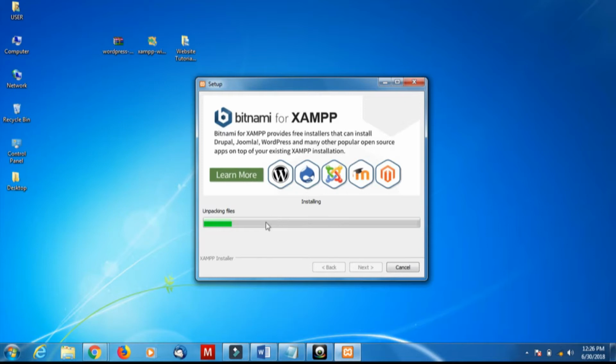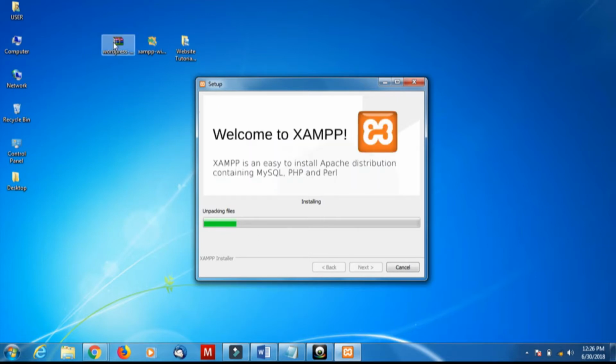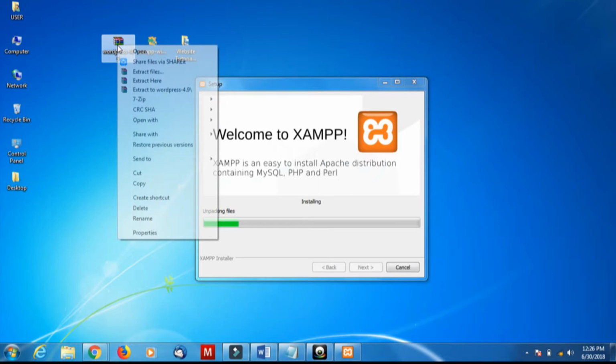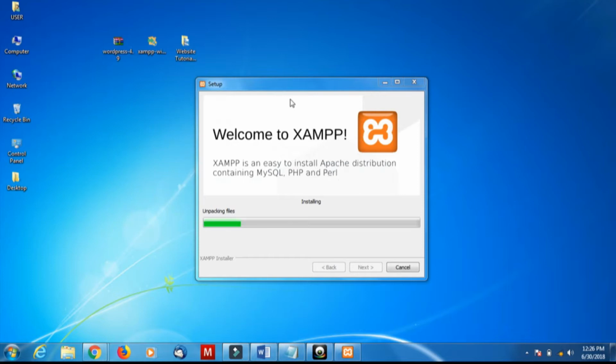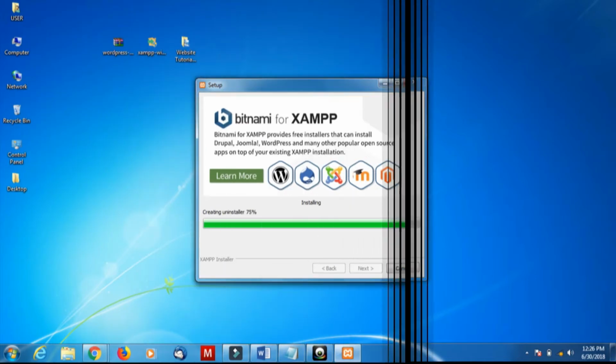So our XAMPP is still installing. Once it's done installing, we are now going to come here. You can see our WordPress on the desktop here. We are going to right click on it and extract the files into the XAMPP folder, but that's when XAMPP has finished installing. Now I'm going to pause this video to allow this to install, and when it's done we can continue.